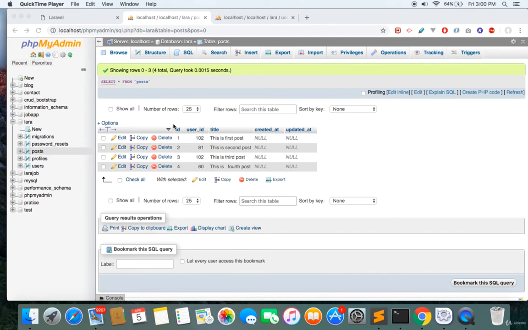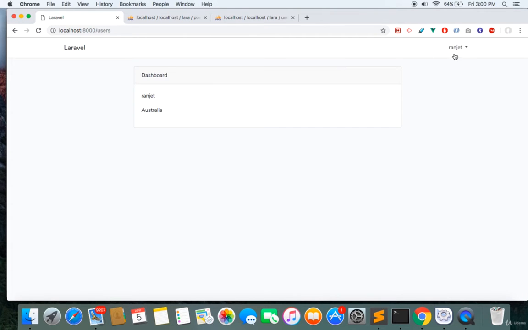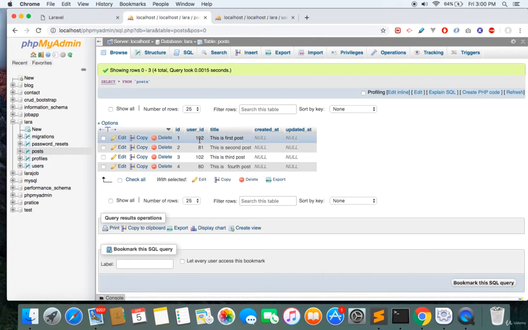Guys, in this video we'll learn about one-to-many relationship, and for that I have made one table, which is the posts table. Here you can see the four data in the posts table, with the user ID and the title. Currently I am logged in with the user ID 102, and here you can see 102 and 102.